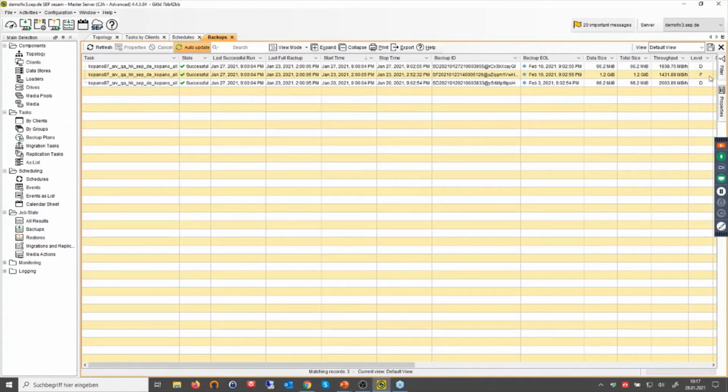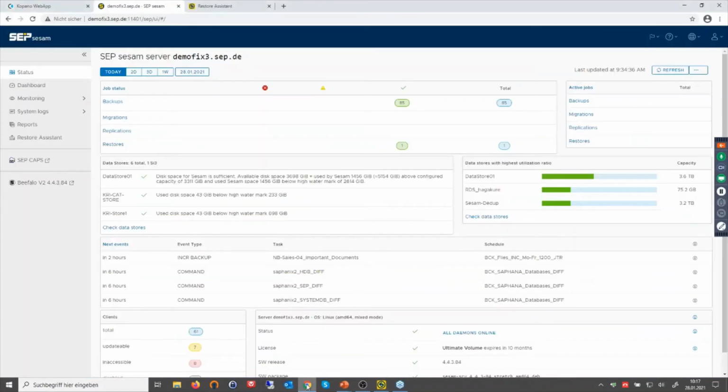It's a backup level here. You see here successful differential, successful full backup, and differential backup again. So you can check it here with a Java GUI, but we have a very new WebUI, and more functionalities will be implemented in the WebUI, and it's easier, and you will like it more. And I will show you the WebUI, the same thing.